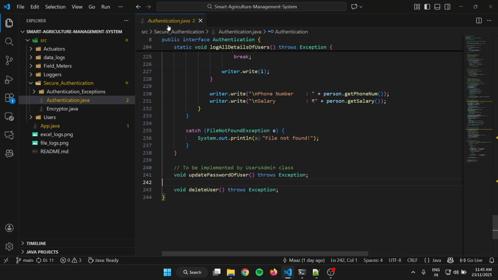So authentication is an interface, and in the admin class there are two nested classes. I'll show you. So one nested class, which is users admin, will be implementing this authentication, and it will be implementing these two abstract functions, update password and delete user. So now I'll go to person, this encrypted.java.